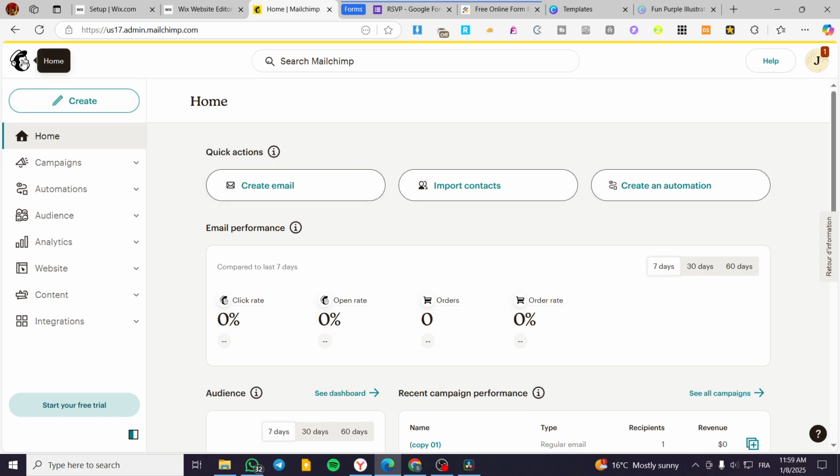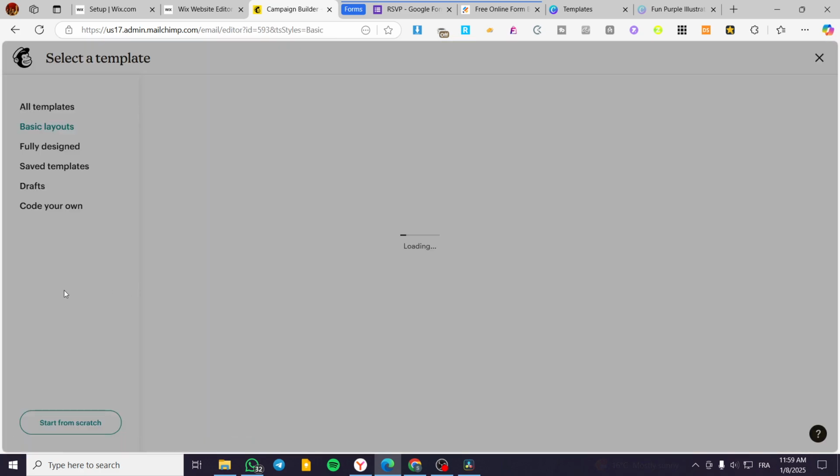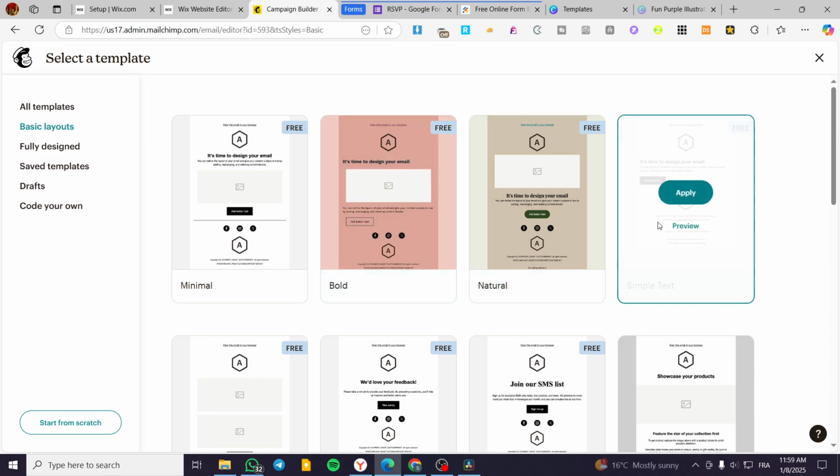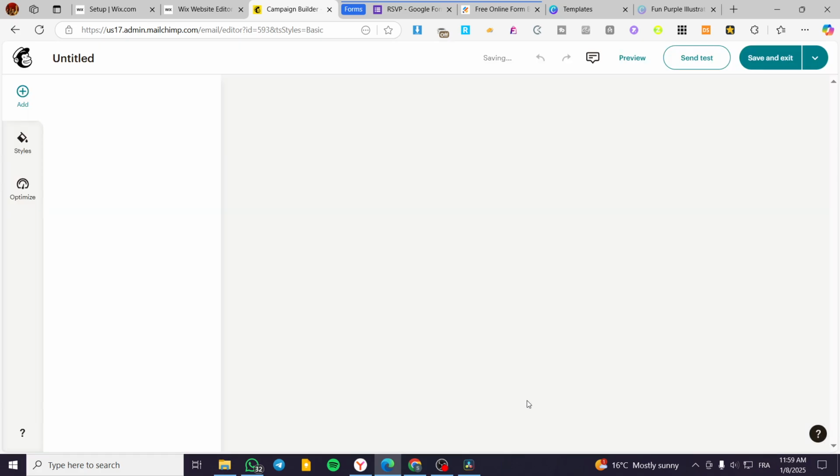So we are going to head over to Mailchimp.com and sign in to our account. Then we are going to click on create email. From here, we are going to create any email from scratch, a basic layout or whatever. You can also go ahead and implement the designs. I'm going to select this.